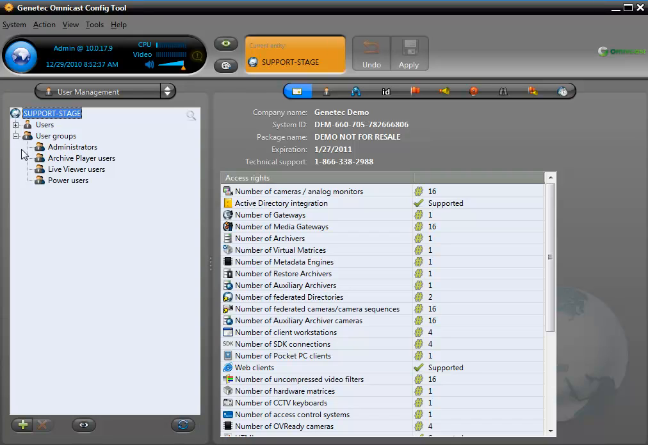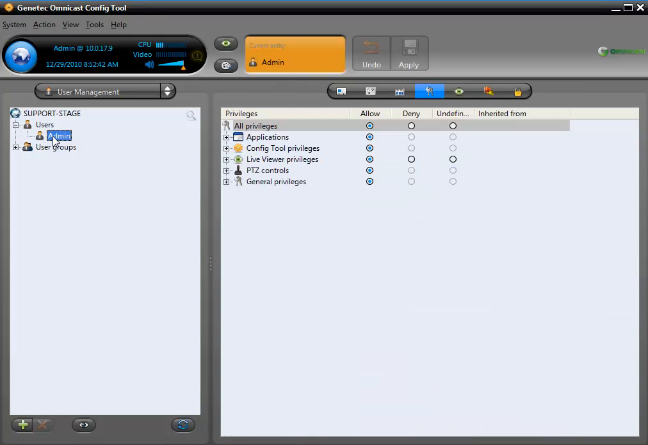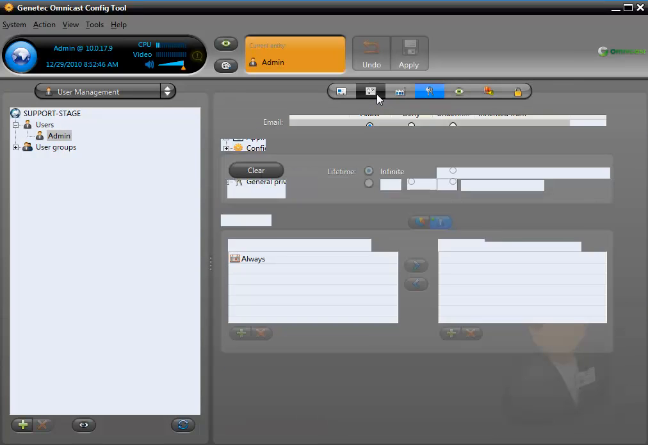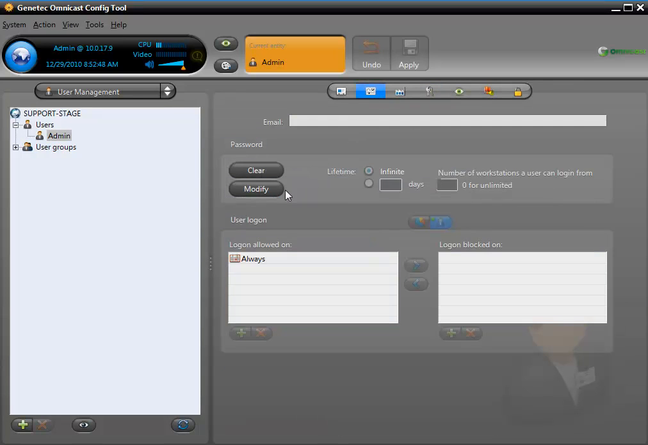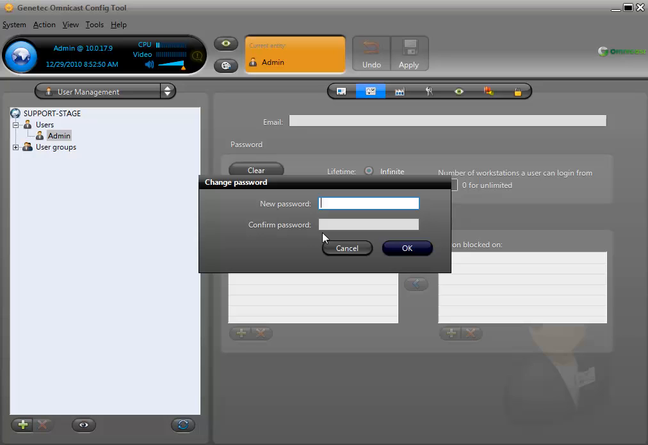These all have permission and privileges already set. If you expand users, you notice the admin user. If you go to Properties, you can modify the password or even set one if your admin user doesn't have any.